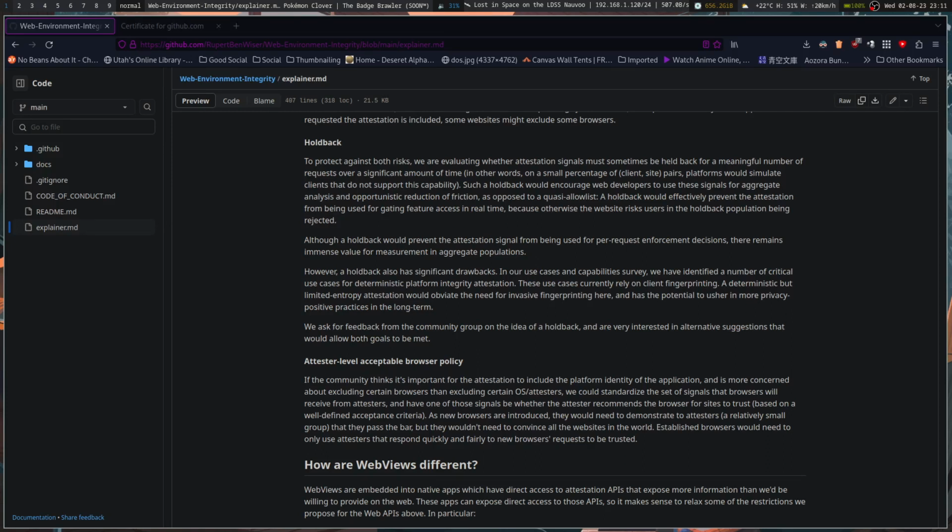Although a holdback would prevent the attestation signal from being used for per-request enforcement decisions, there remains immense value for measurement in aggregate populations. However, a holdback also has significant drawbacks. Here we go. In our use cases and capabilities survey, we have identified a number of critical use cases for deterministic platform integrity attestation.